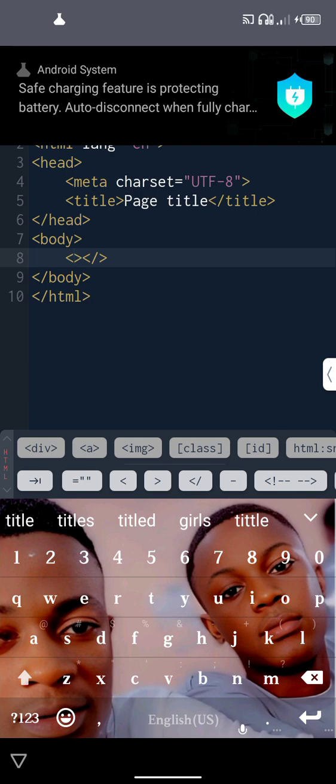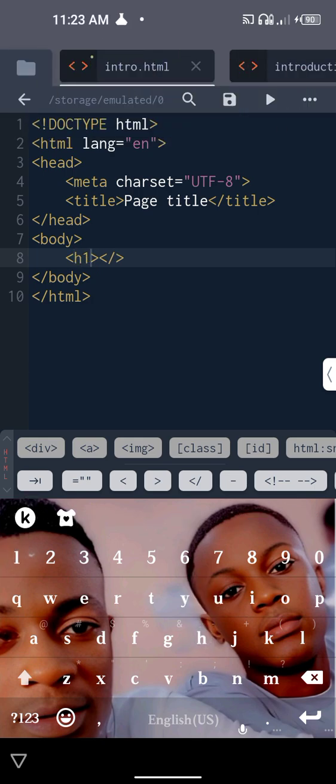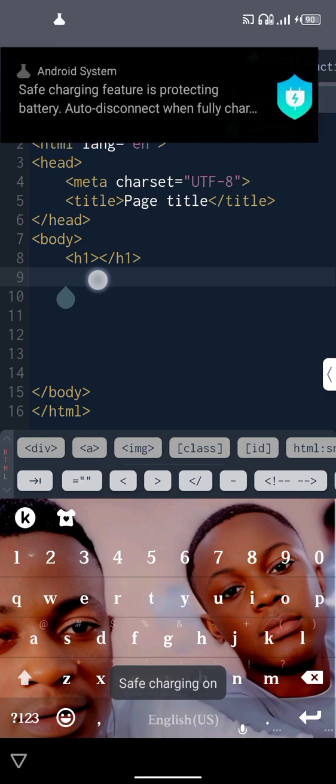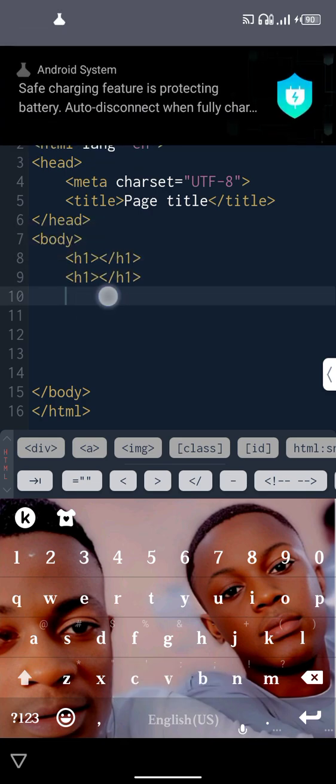To do this, after opening this tag, just put h1, that indicates heading 1, and h1 in the closing tag. Don't put h2 in the closing tag, because what you have in the opening tag should be in the closing tag. So these headings, we have 6 of them. Let's just duplicate. I'm going to copy this and paste, and paste.